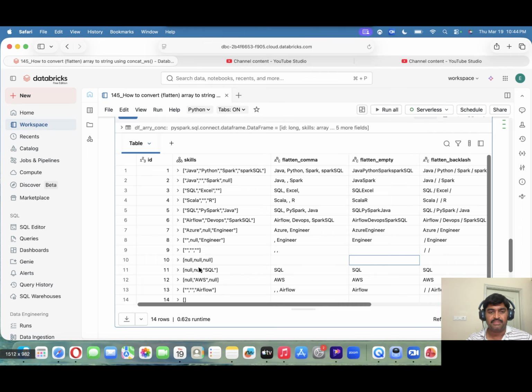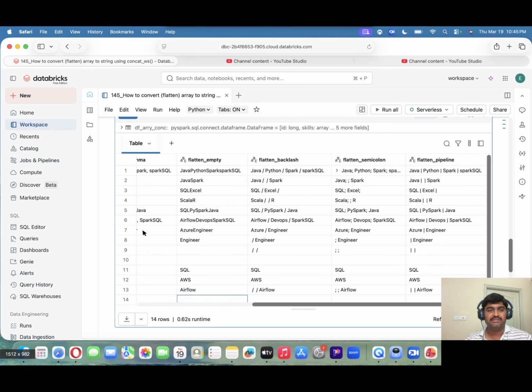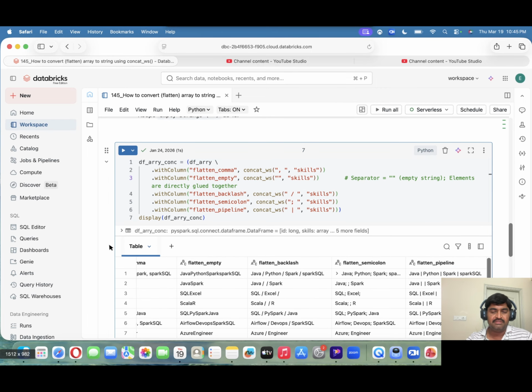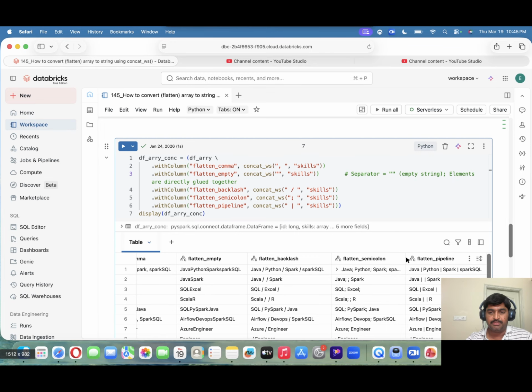First two nulls it will ignore, we'll get SQL. First and last nulls it ignores, we'll get AWS. First two are empty strings, so here first two empty spaces, then airflow. Here the empty array will give empty. So like this, depending on the delimiter, it will generate. What is the difference is, it will convert a list to a string. Otherwise, the output is almost the same, it depends on the delimiter.